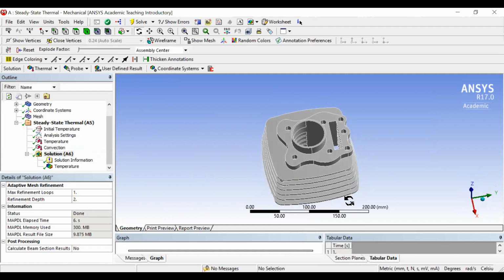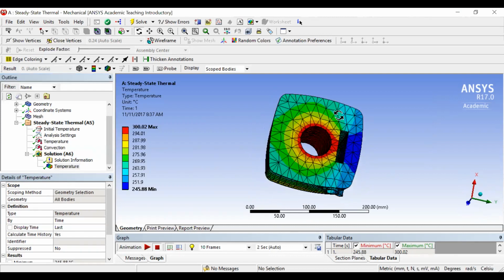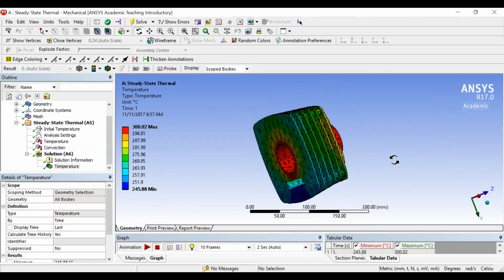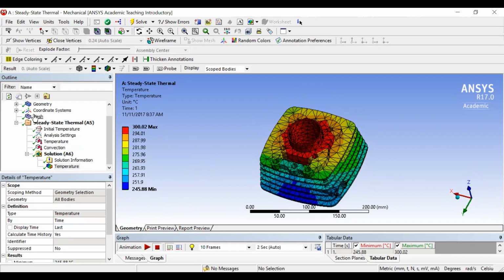Okay, so with that said, I think the solution has been done. When you look at the mesh again, it's going to be a coarse mesh. Again, one restriction we have with ANSYS is the number of elements we use.